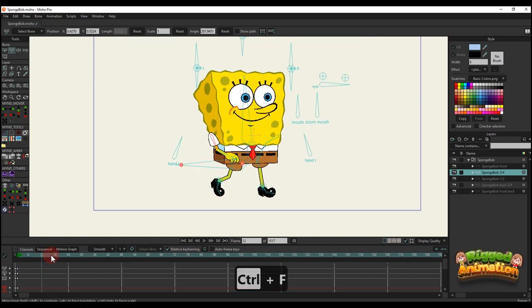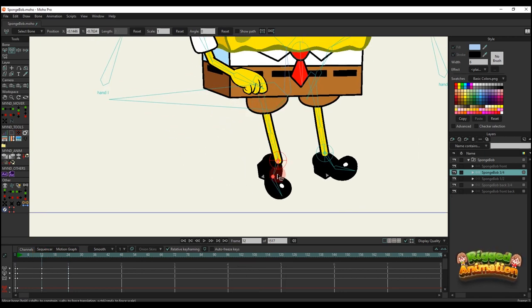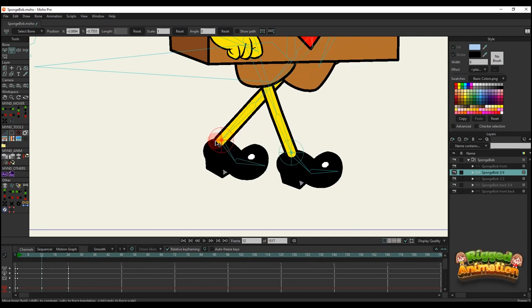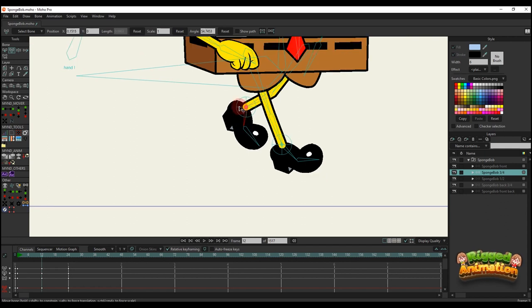On frame 12 and 24, I will press Ctrl F to auto freeze keys for the character, so as not to drift the frame when doing motion. Step 2. I will reverse the position of the legs and arms on frame 12. Adjust the pose same as frame 1. This frame number 24 is exactly the same as frame 1.